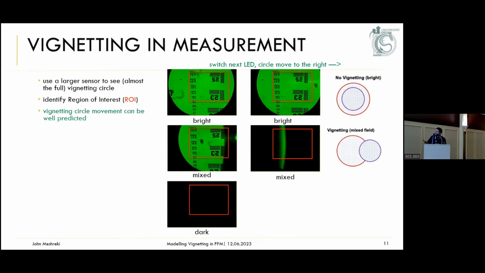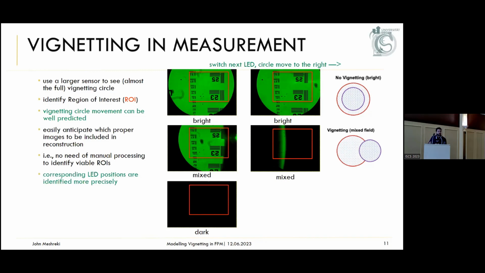So our hypothesis is that if we can predict the vignetting circle movement very precisely, then we can easily anticipate which proper images to include in reconstruction. This means we don't need to manually process which ROI is good for our reconstruction or not. We can also get the LED positions more precisely, which means more guarantee for reconstruction robustness. So we are saving resources and time.